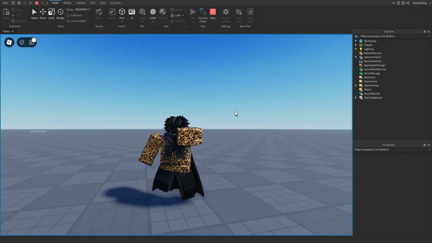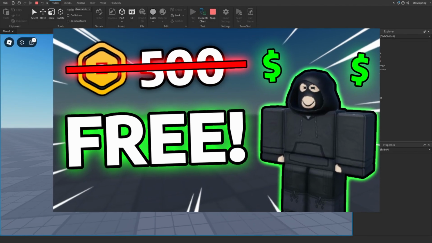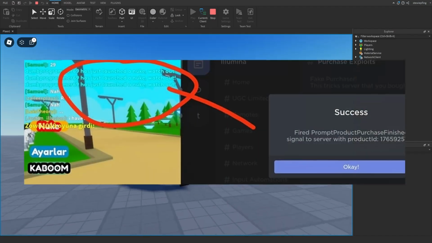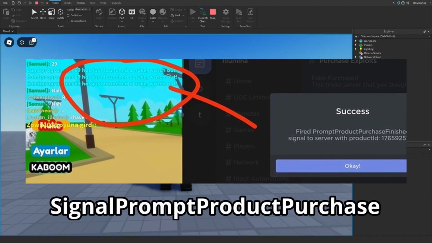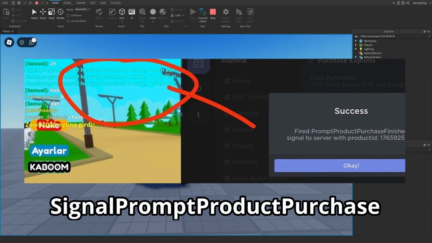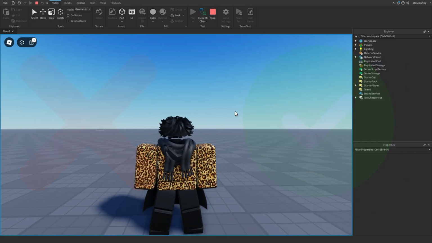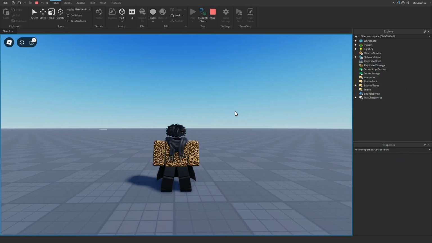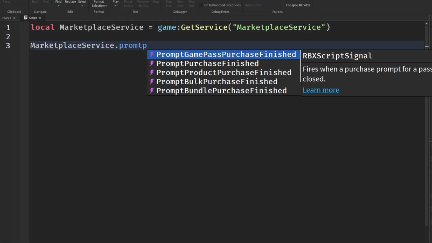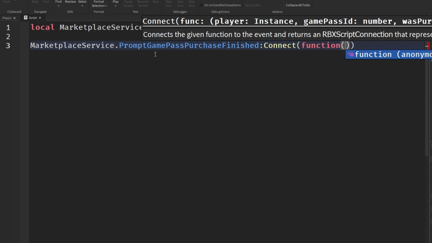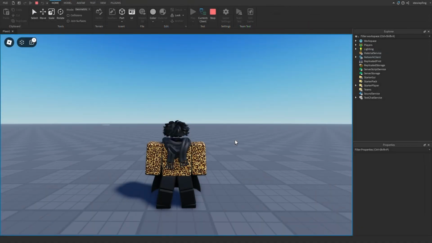There is a way that exploiters can make a fake purchase on your dev products and game passes. They use an internal function used by core scripts called SignalPromptProductPurchaseFinished, where they can tell the server that you failed to buy a product or that you actually bought a product. I'd also like to mention that this vulnerability also affects PromptPurchaseFinished and PromptGamePassPurchaseFinished, but we can get into how we can fix that one in a little bit.